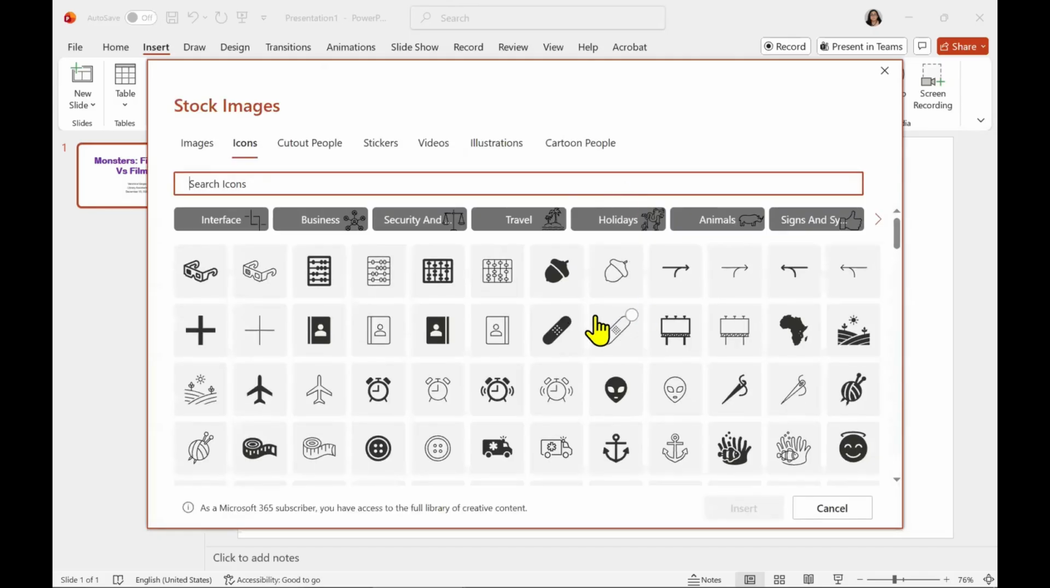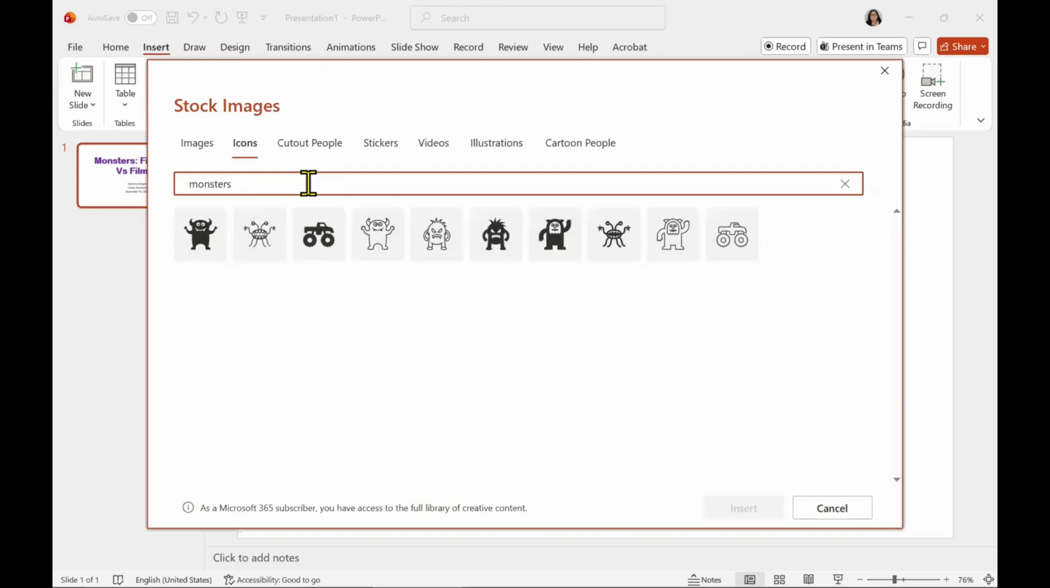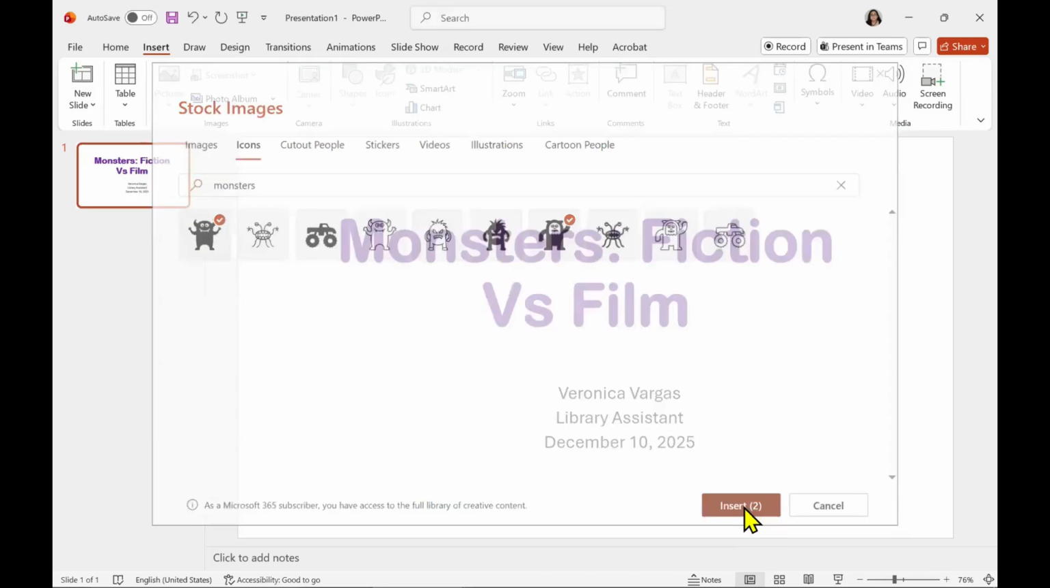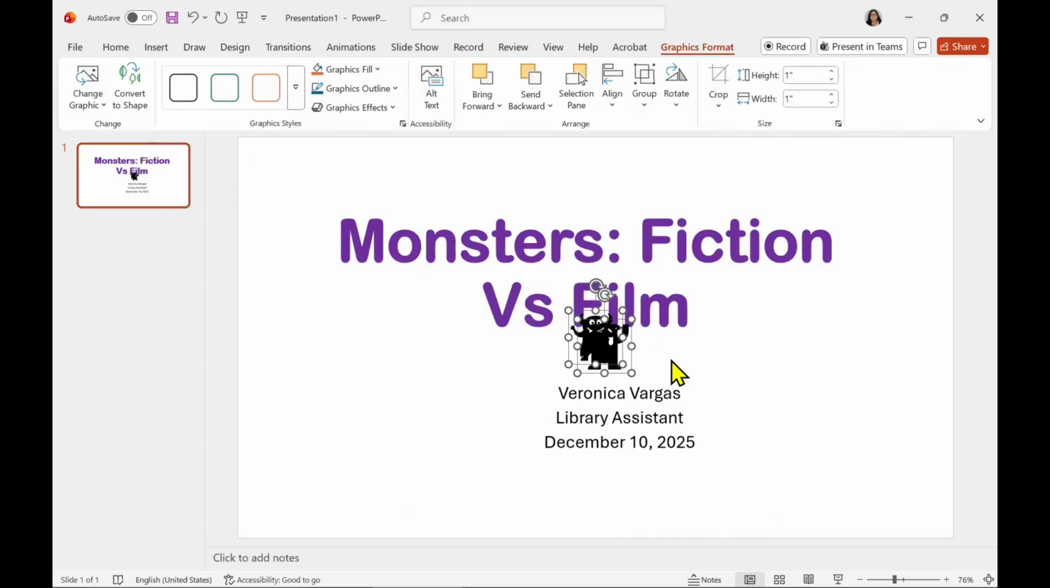We can manually browse through the various icons, but we also have the option to search for specific icons using keywords. So I'm going to go ahead and put in monsters and enter. And then as you can see, we get a few different options to choose from. So I'm going to go ahead and choose this one and this one. Once I've selected them, I have the Insert button that can now be selected. Once we do this, it will insert our icons onto our PowerPoint slide.